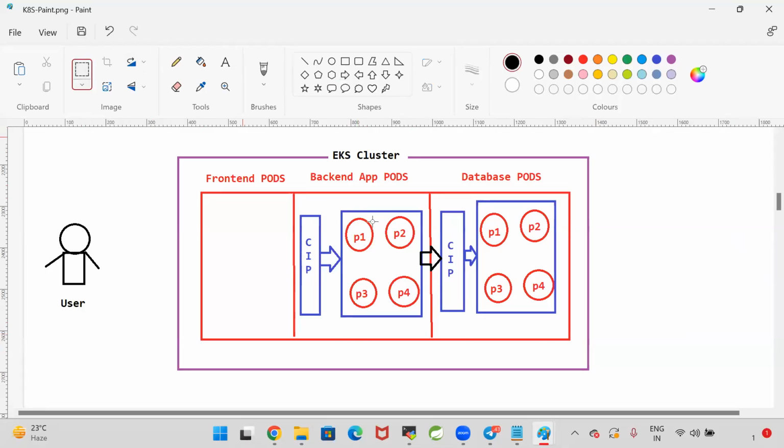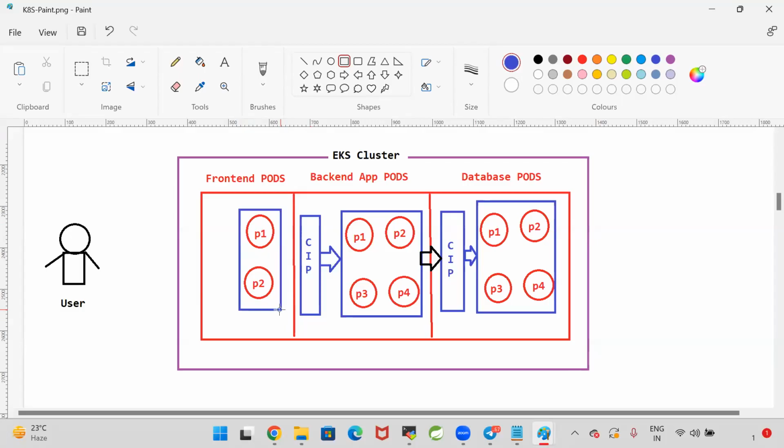Now here I'm going to create 2 pods for my front-end application. Okay, guys. Can I give an IP address for end users to access my front-end pods? Are we going to give the IP address for the user to access our pods, or should we not give it? We should not give our pod IP address because pods are short-lived objects.